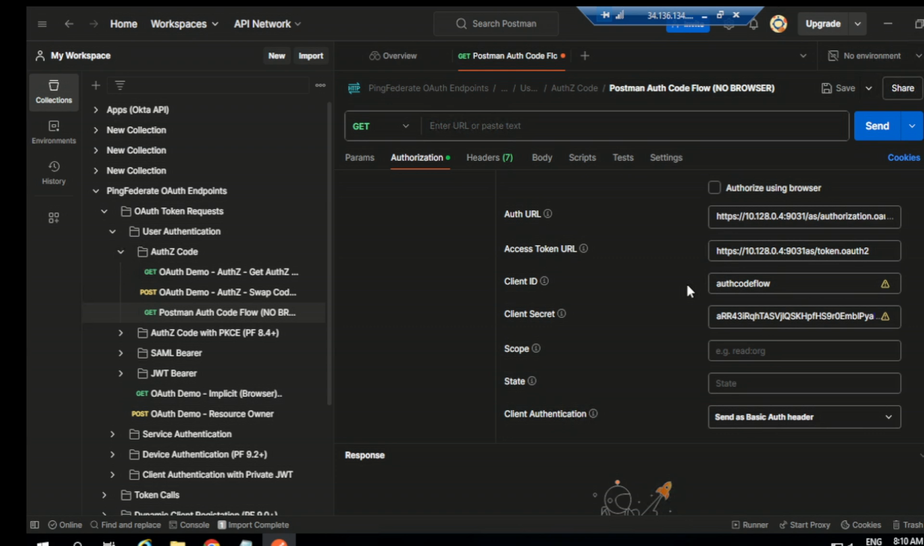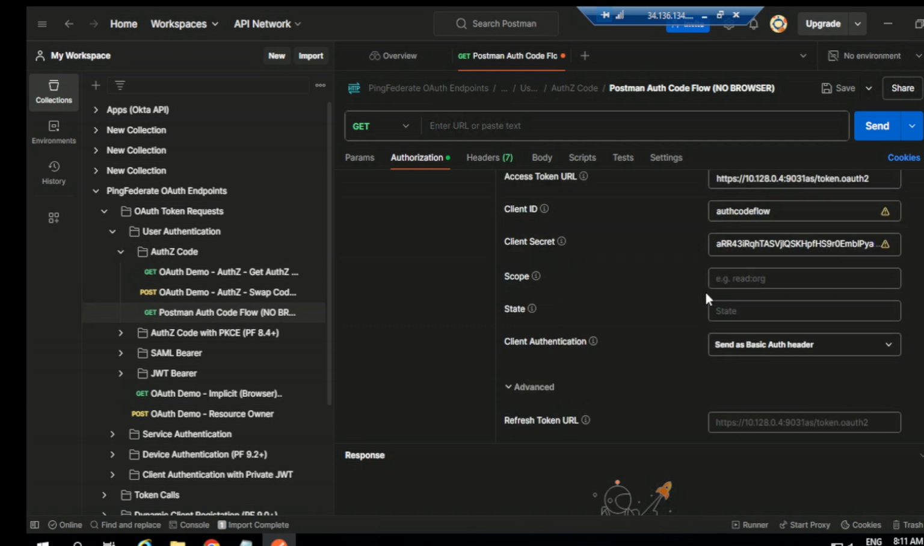so that Postman is able to call those addresses for different purposes. In our case, we first make an authorization call with parameters like client ID and redirect URI, and then we get a temporary authorization code from PingFederate. Then Postman goes for the token call with backchannel communication, using client ID, client secret, and the redirect URI, the callback address.